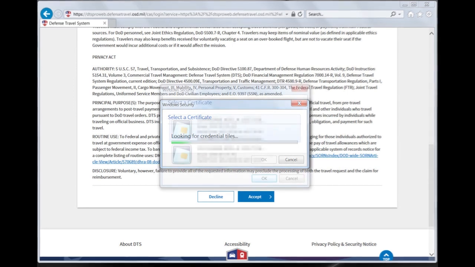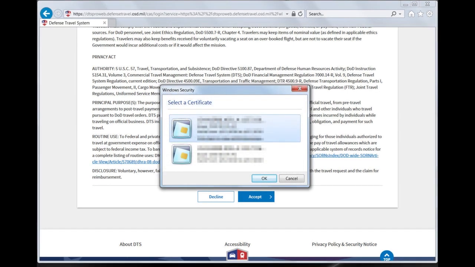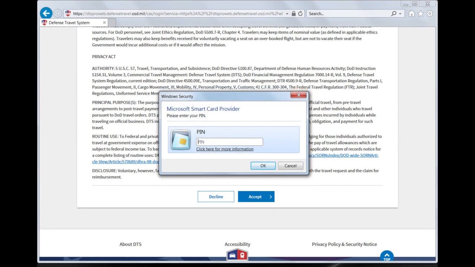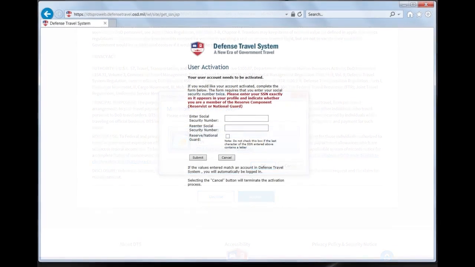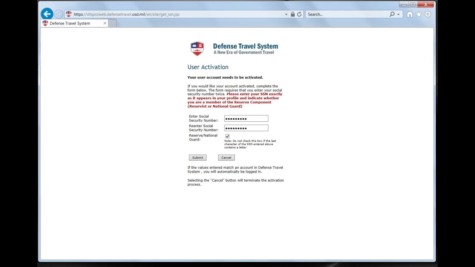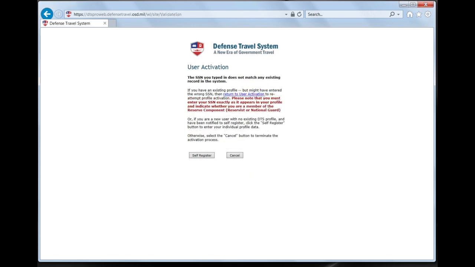After reading the Privacy and Ethics policy, click Accept. The site will load the certificates from your card and request your PIN. On the user activation screen, enter your Social Security number, select the checkbox for Reserve National Guard, and click Submit. If your unit already created your account, then you will automatically proceed to the DTS main page.